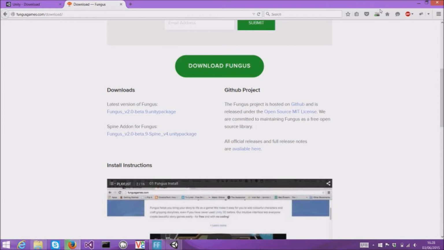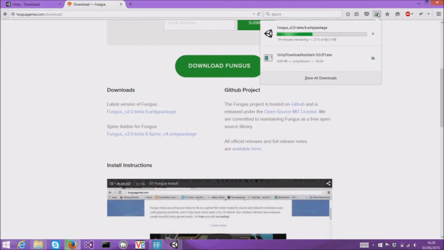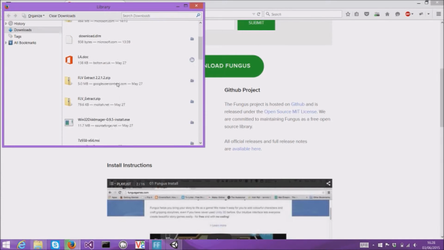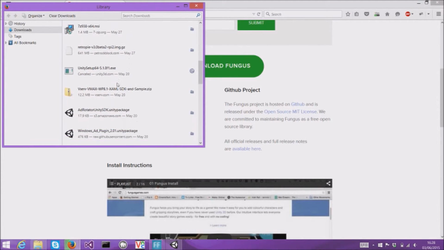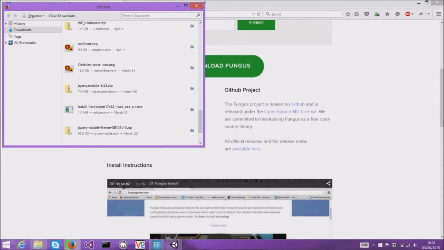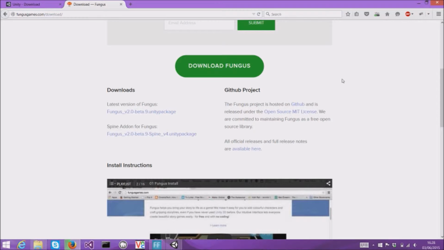Now this hasn't fully downloaded yet, so I might just stop the camera and wait until it's downloaded. Yeah, it's not downloaded yet, and I didn't download it previously, so I'll just stop the camera and carry on in a second.